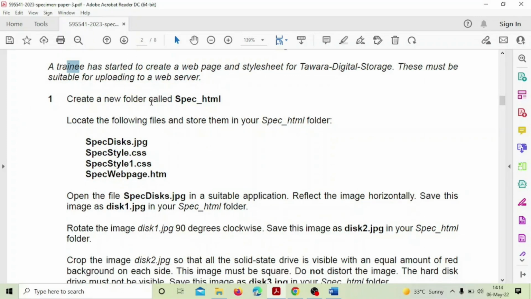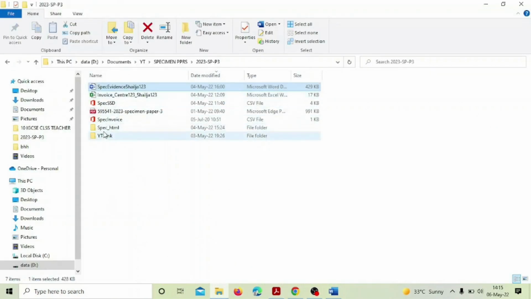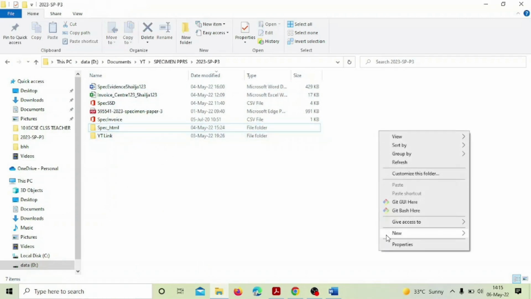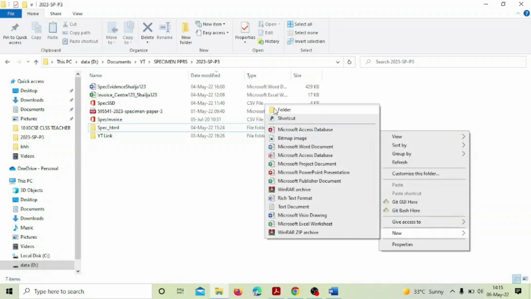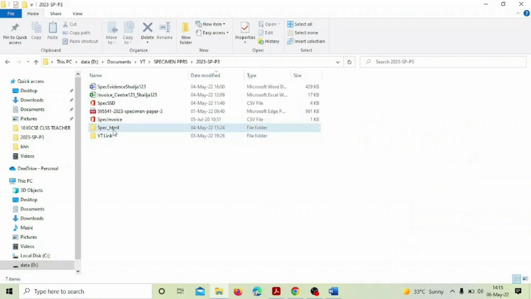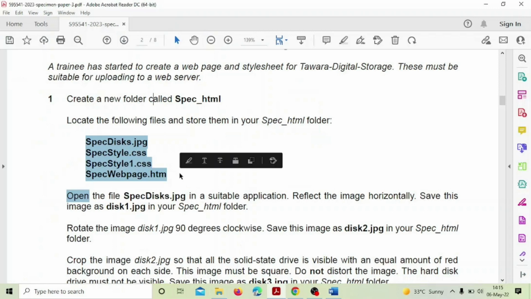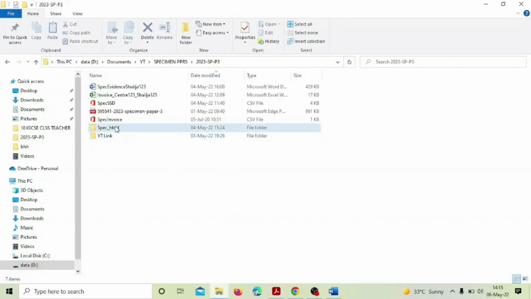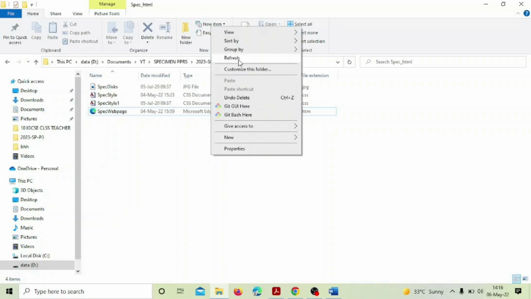Step 1, create a new folder called spec HTML. We are going to create the folder. Here, come to the folder. This one I created. To create this folder, right click, go to New and Folder. You can rename it to spec HTML, and we are going to get all the files, these 4 files, into that folder.